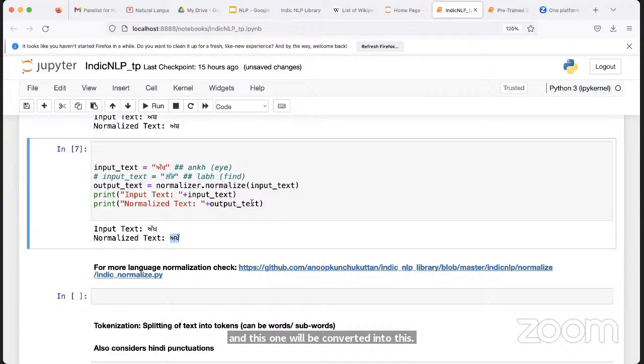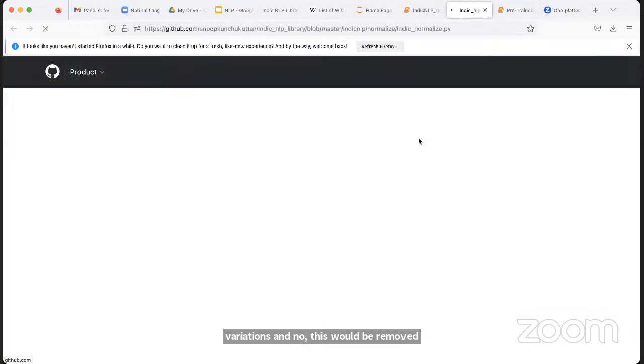So yeah, you can use this tool. It would be a good practice to normalize the datasets before you even try to analyze the data. Maybe you are trying to see what different n-grams or tokens are present, or maybe you are just trying to make a dictionary out of your data. If you normalize before this, then you will have a more proper analysis, because these unnecessary variations and noise would be removed. For more language support, you can go to this link.